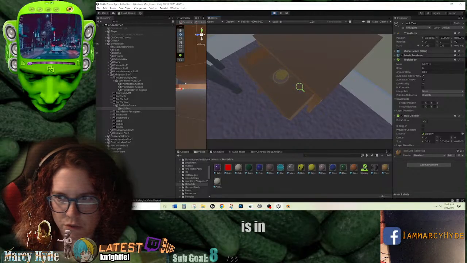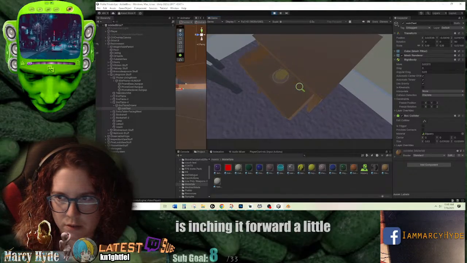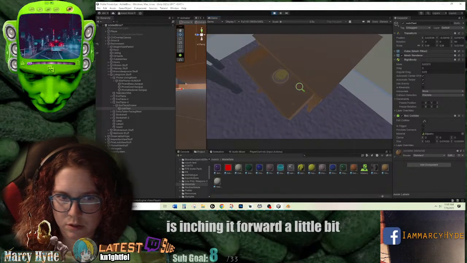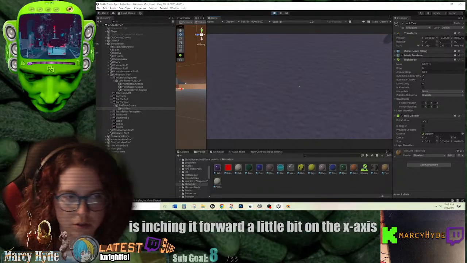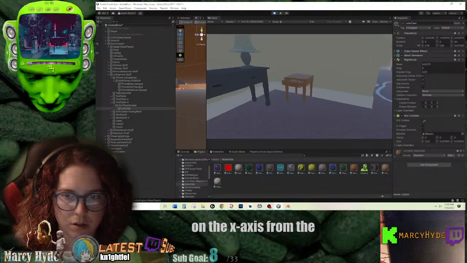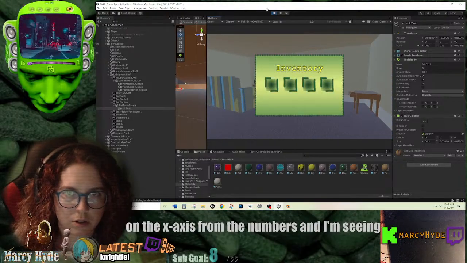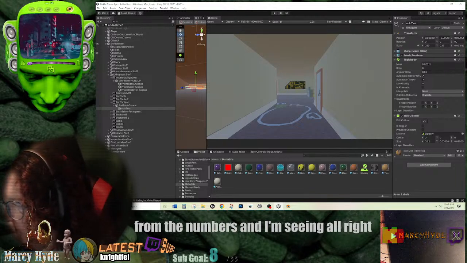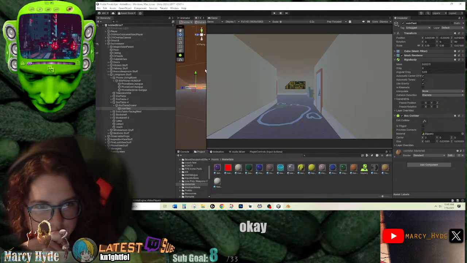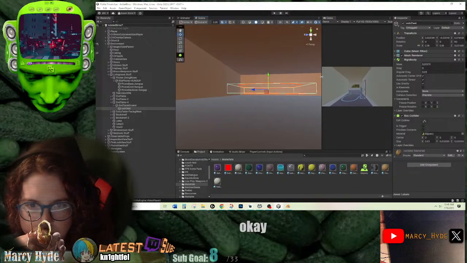It's inching it forward a little bit on the x-axis from the numbers that I'm seeing. Alright. Okay. Good to know.